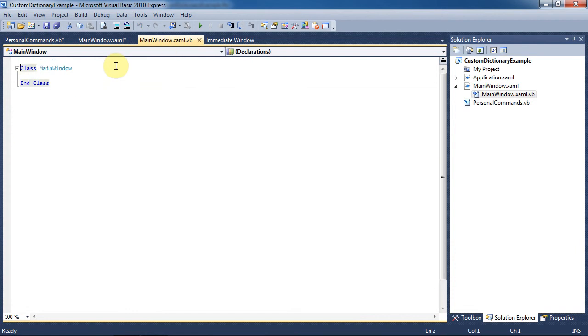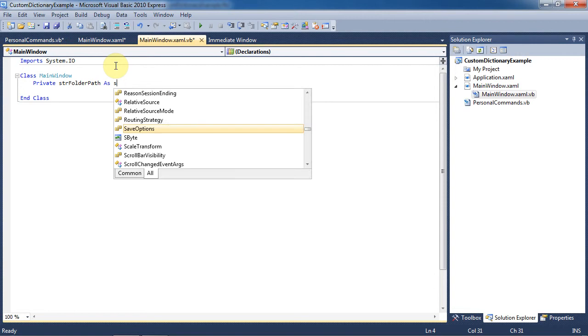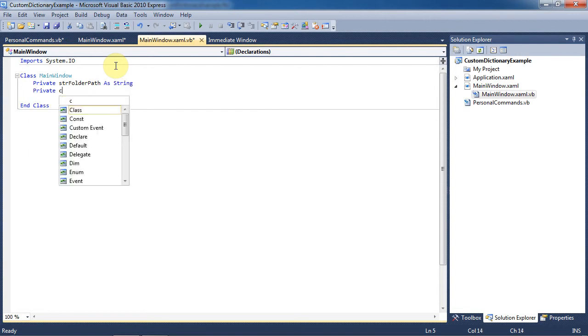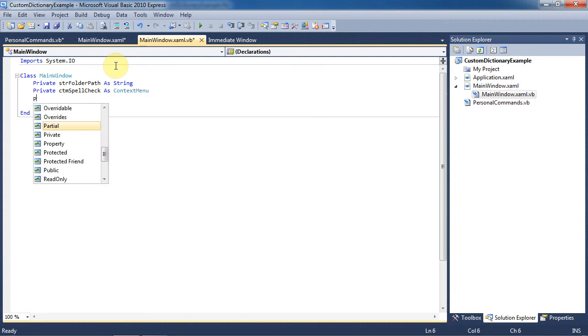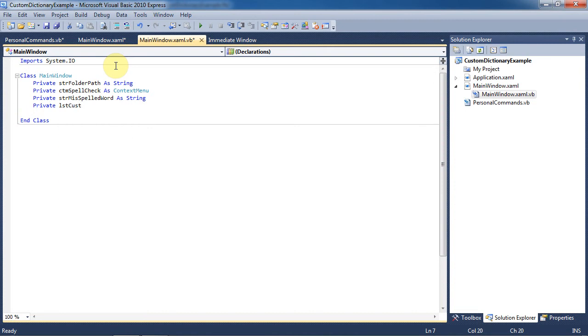Next, in the main Windows class, we'll import the namespace System.IO. Next, I'll need some private form level variables to store the information. We'll need a path to a custom dictionary. We'll need an instance of our context menu. We need to catch our misspelled word. Then we'll need a list to store suggested words.